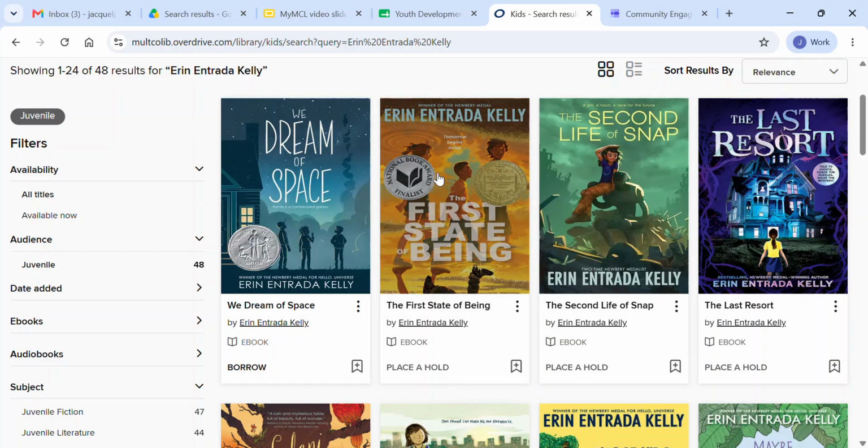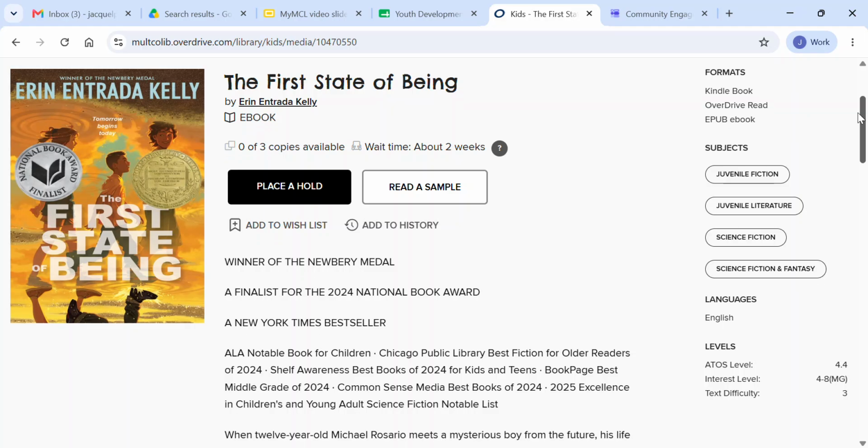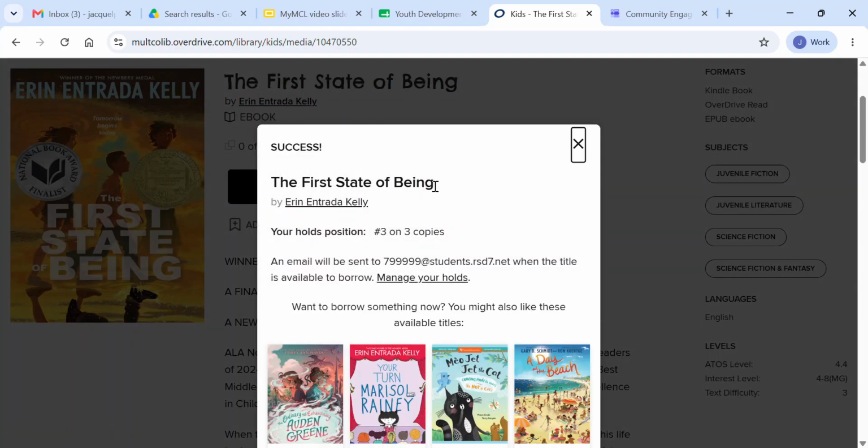Here's an ebook of The First State of Being. I can click on it to find out more about it. This screen tells me more about the book. You can see that all the copies are checked out, and here it tells me that my wait time would be about 2 weeks. I'll go ahead and place a hold on it by clicking right here, and Libby will notify me when it's available. You can see I was successful, so I can go ahead and close that box.